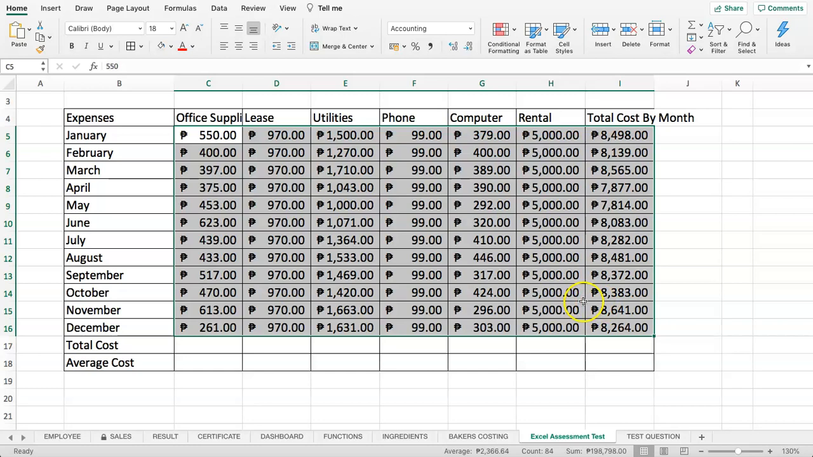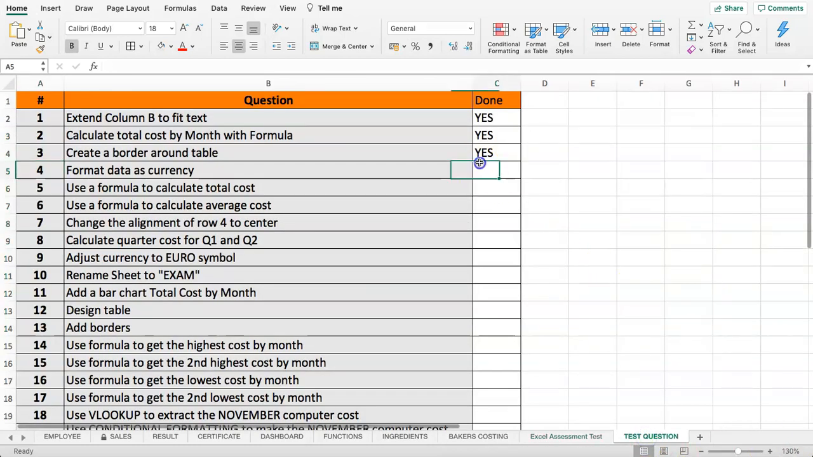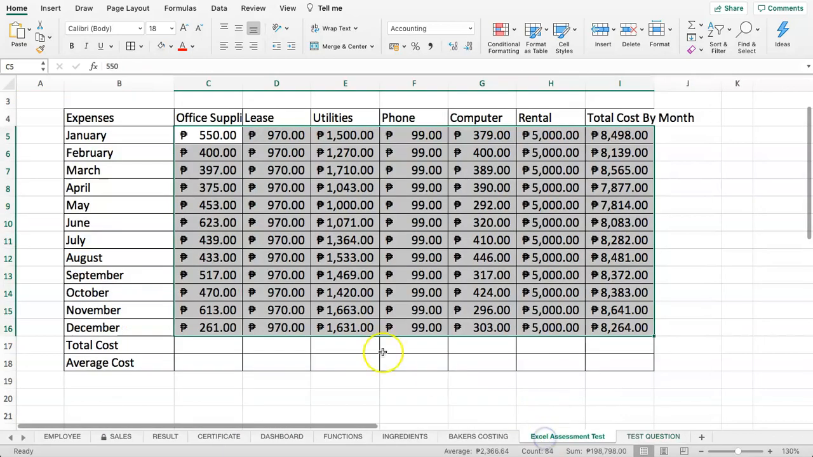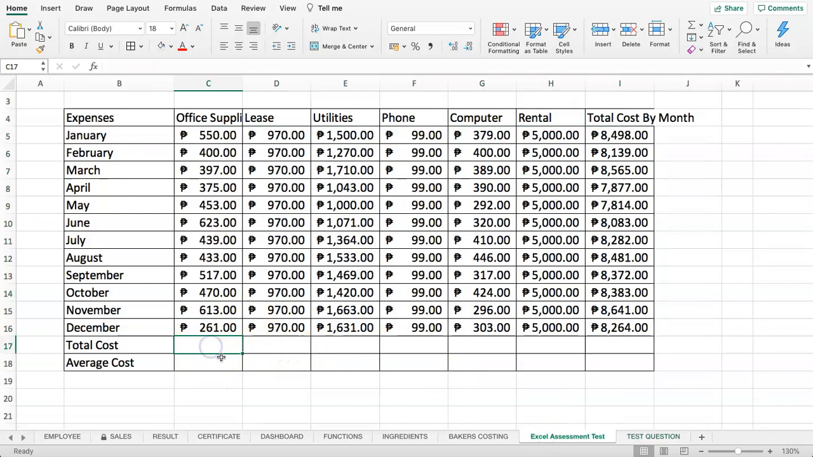All right, so now we have this. Go back to test questions, and we are done here. We say yes, confirm. So now what we can do is use a formula to calculate the total cost. Let's go back here to assessment. And then what is our total cost? This is our total cost here.